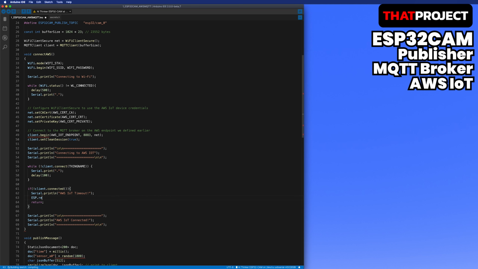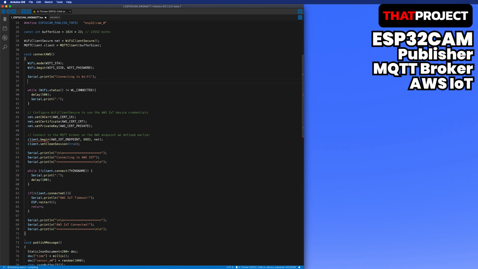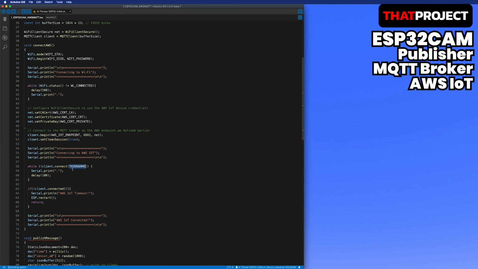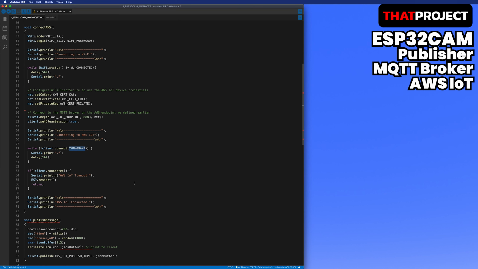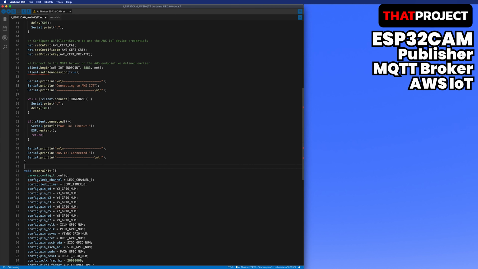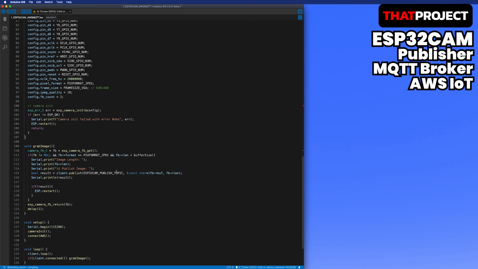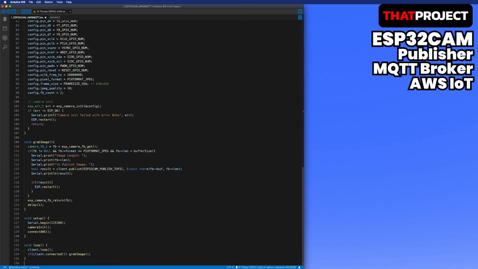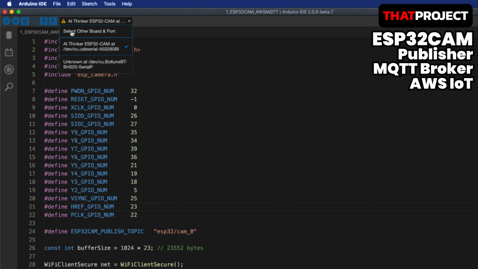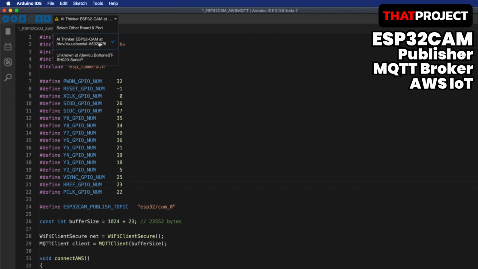Restart the system even if there is a problem with the AWS connection. Remove unnecessary functions, publish message, and message handler below. All looks good. The ESP32CAM client seems to have been completed. The ESP32CAM device is currently connected. Let me build and let's see the result.